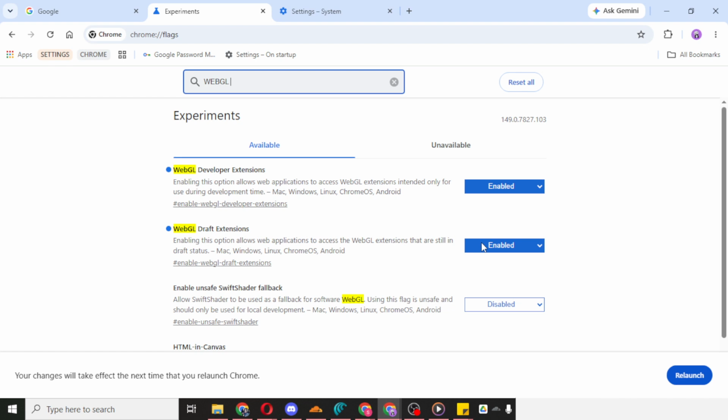After Chrome reopens, try going back to the website or app that was showing the WebGL error and check if it now works properly. If the issue still continues, repeating these checks carefully can help make sure nothing was missed. And that's how to fix WebGL not supported by your browser in Chrome.